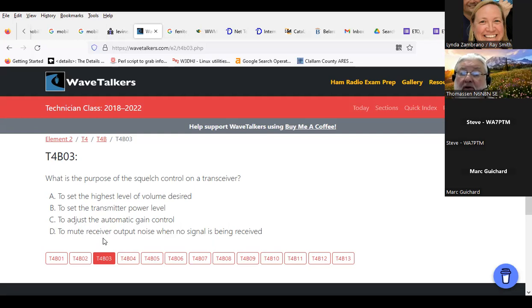And sometimes if you're in a high noise area, you might have to temporarily increase it, but you don't want to increase it to the point that you don't hear anything. So finding that threshold where it breaks and just past the point where it gets quiet is usually where you want to set your squelch.